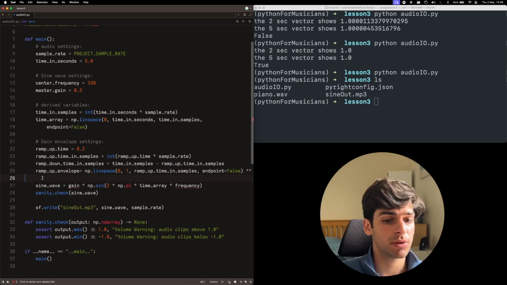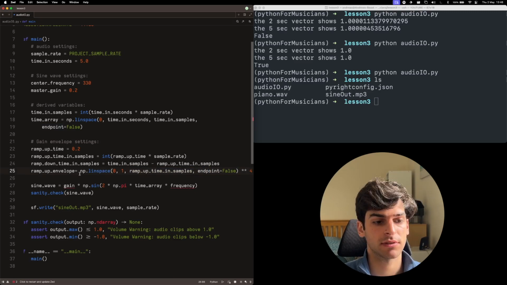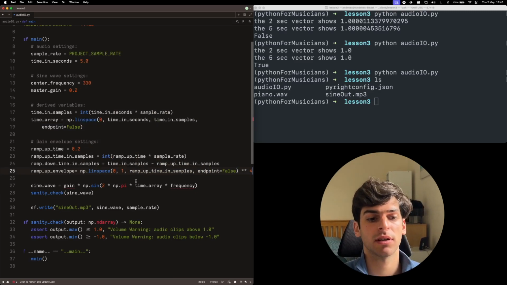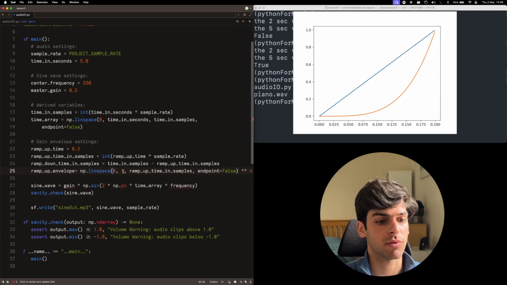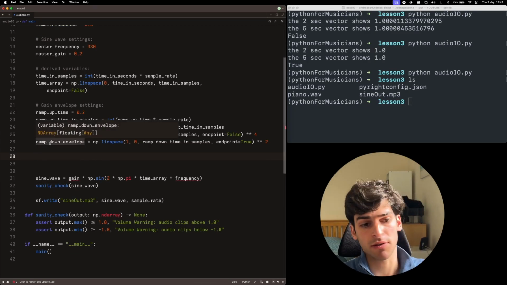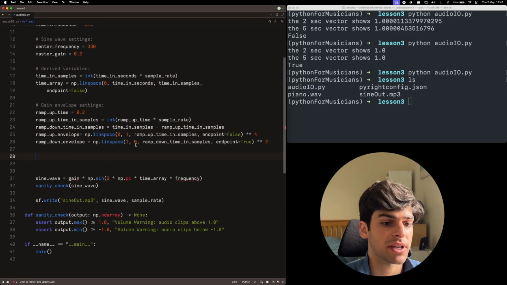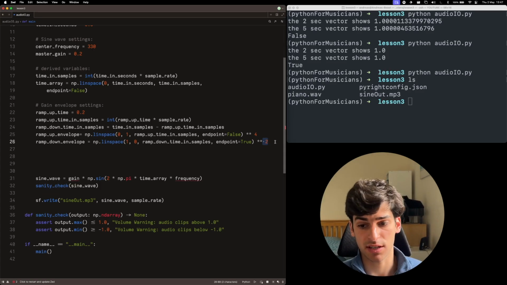So the going up portion of our ramp is going to be linearly spaced values from 0 to 1 in ramp up time samples, endpoint false, and I'm going to give this whole ramp an exponent of 4. And because these values are between 0 and 1, an exponent basically is just going to skew it a bit so that it builds up gradually. Similarly, the ramp down is also going to be linearly spaced values, and then I'm going to give it an exponent of 2 so that it's less sharp than the one going up.